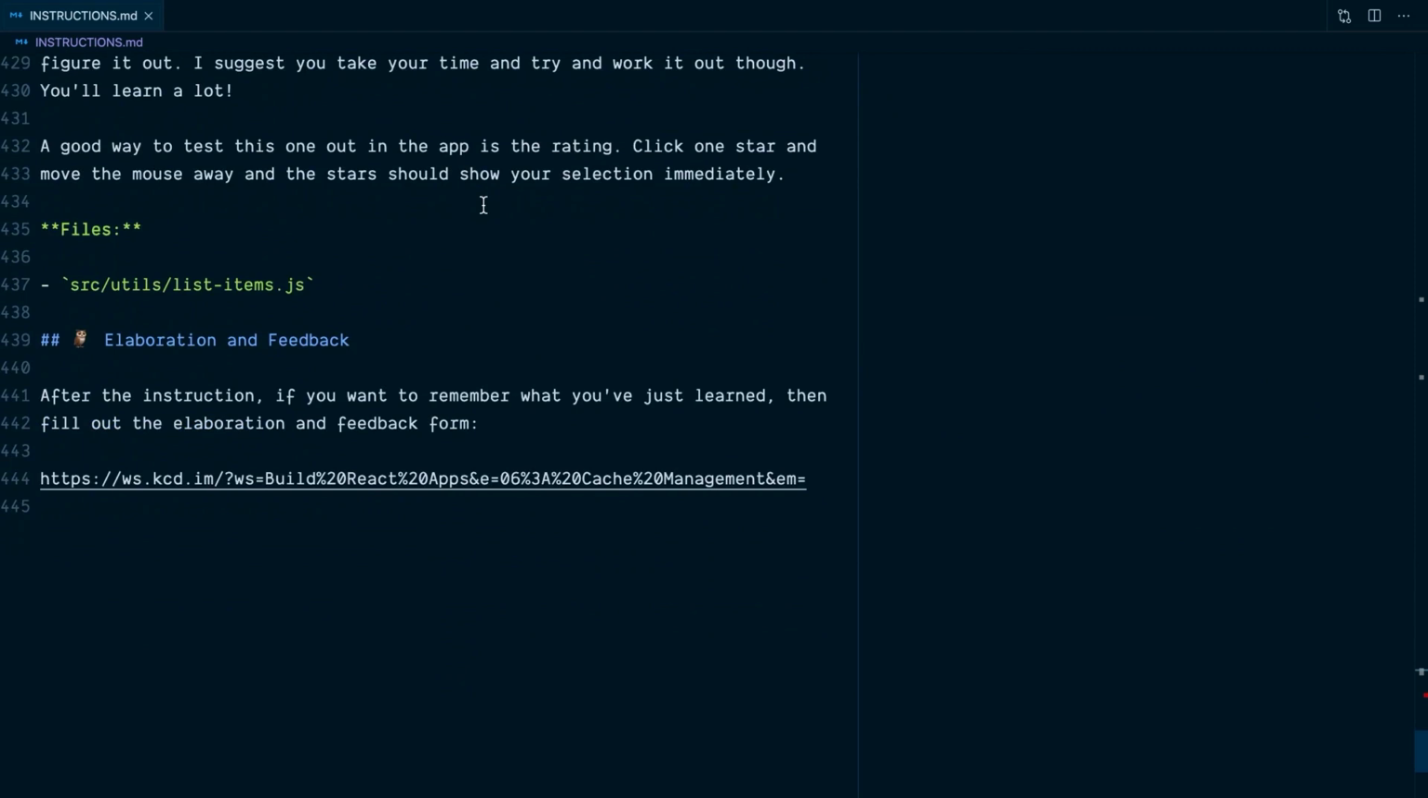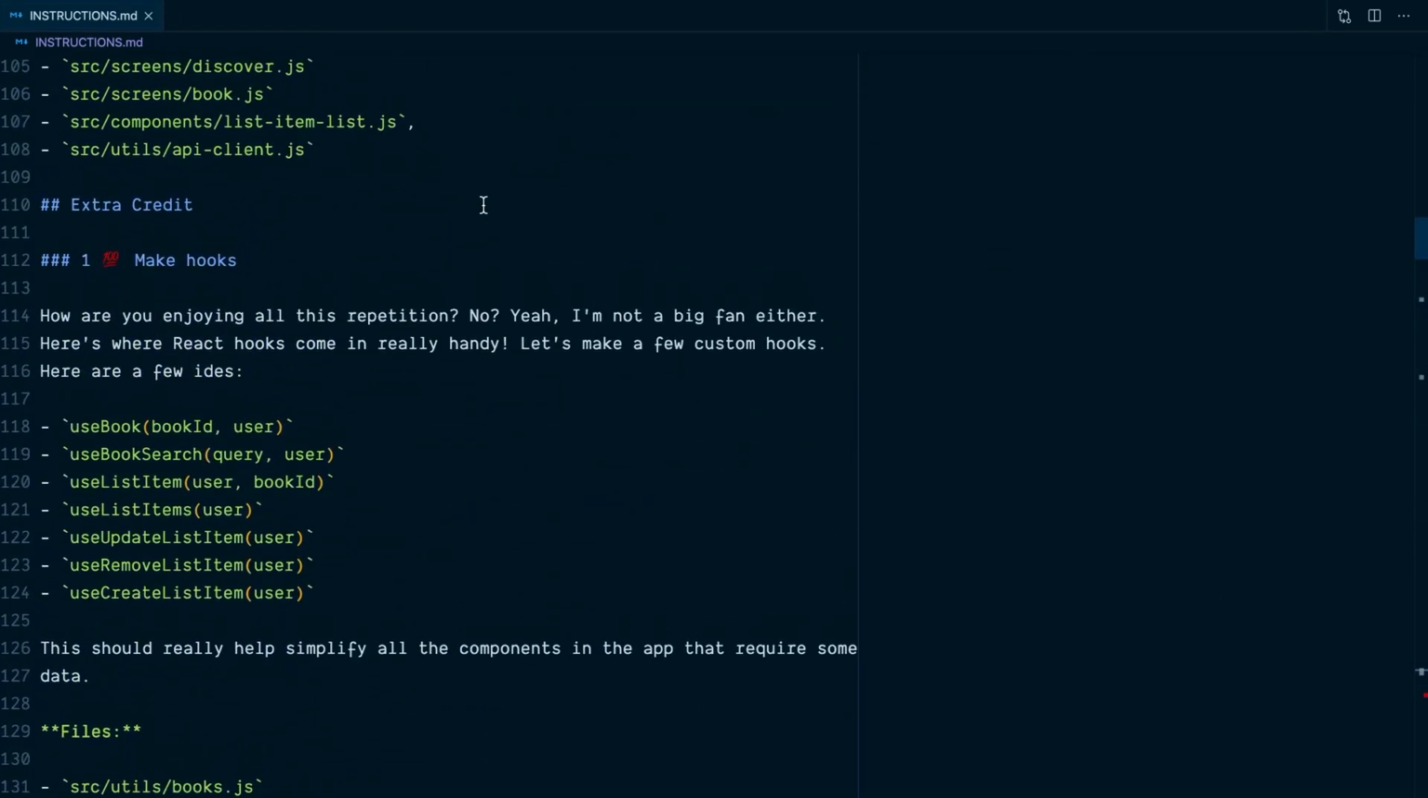React Query is silly powerful. Lots of opportunity for optimization and control over this cache, which is really a difficult problem. So I'm excited to teach you all about React Query. Have a good time with this exercise.